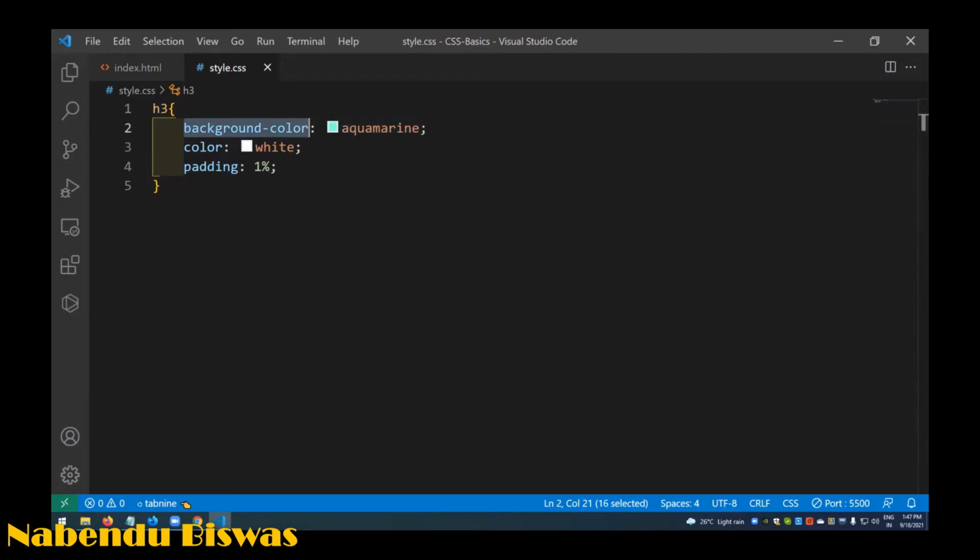Now we will look into colors in CSS. As we can see, aquamarine, white and padding were used here. There are two or three more ways to give color in CSS. We just gave aquamarine. Let me show.